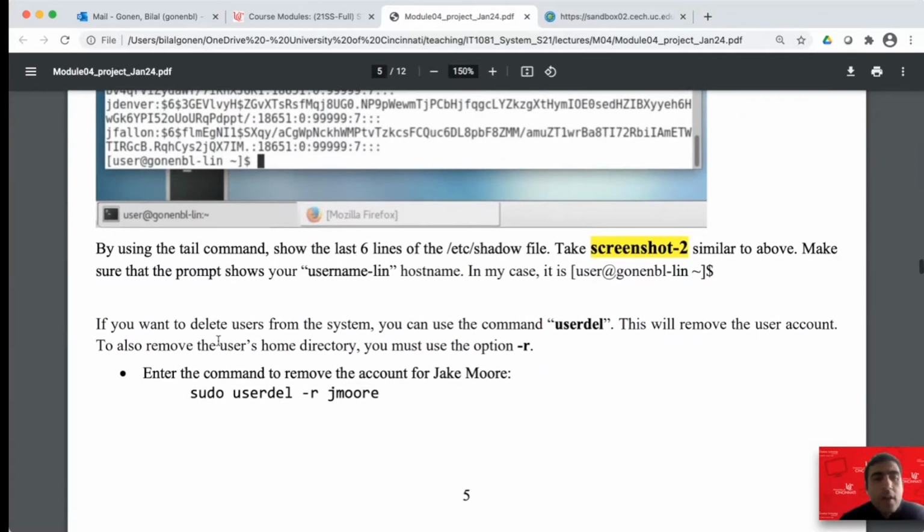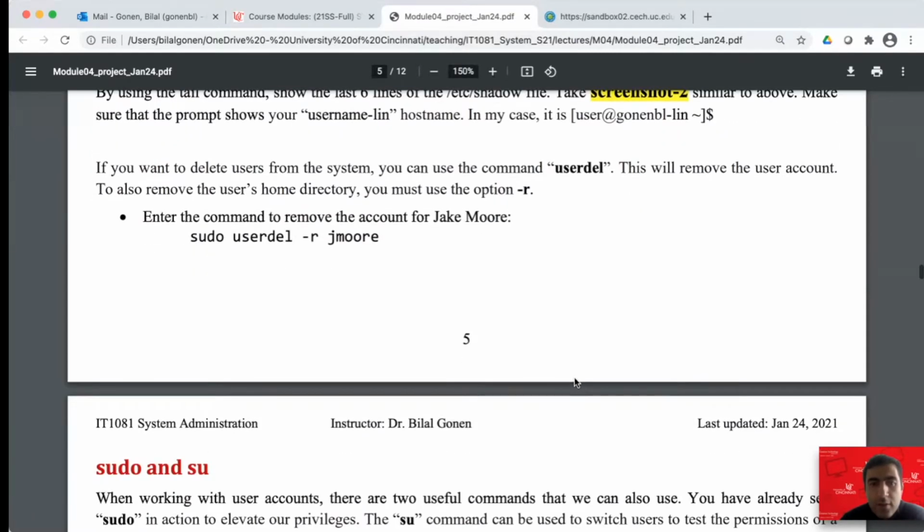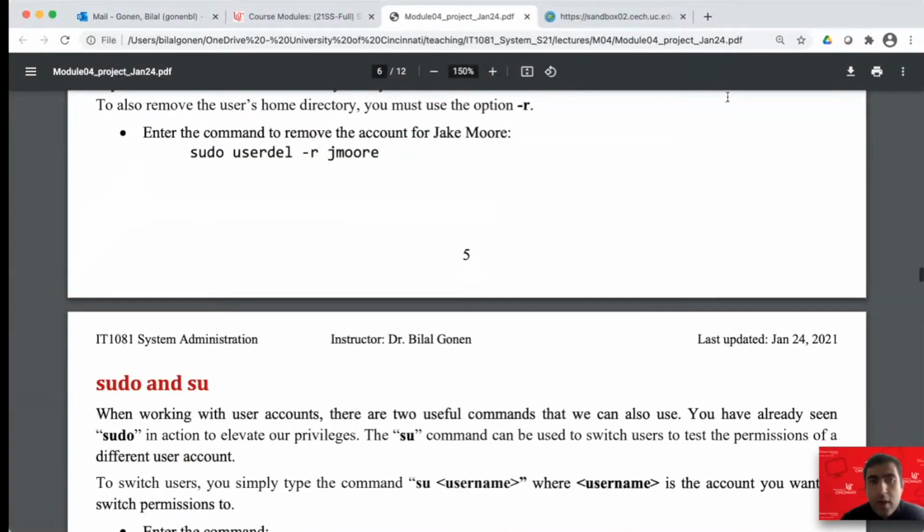Also, if you want to delete a user, then we use the userdel command. So when you do this, actually it deletes the user, but not the home folder, the home directory. If you also want to remove the home directory, you use -r. So like this, it removes the user and also the home directory. Okay, and let me show here.